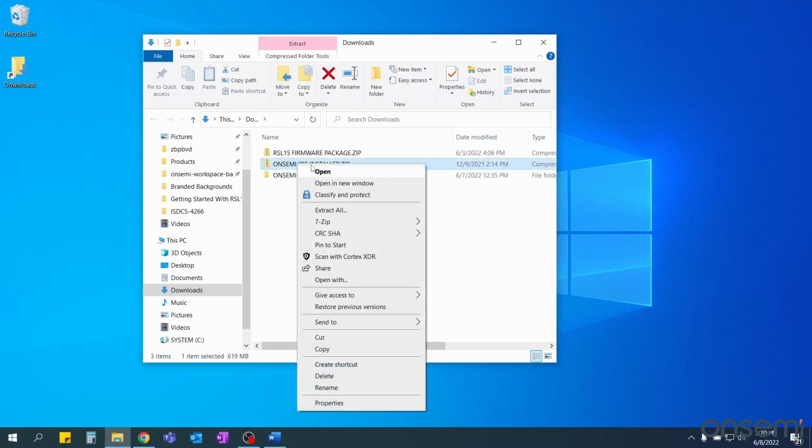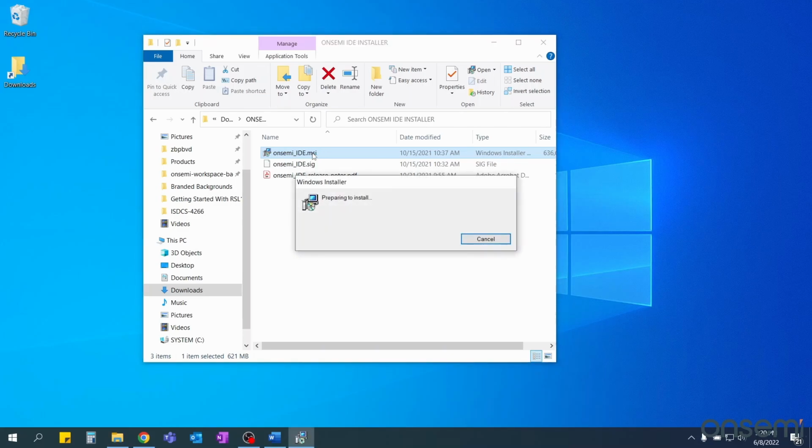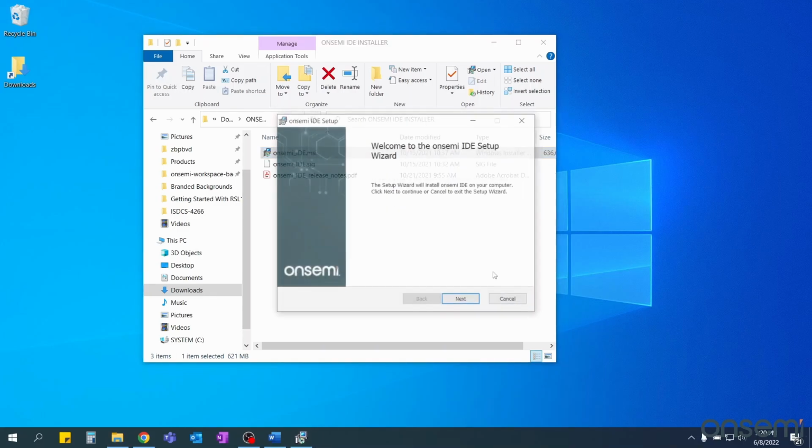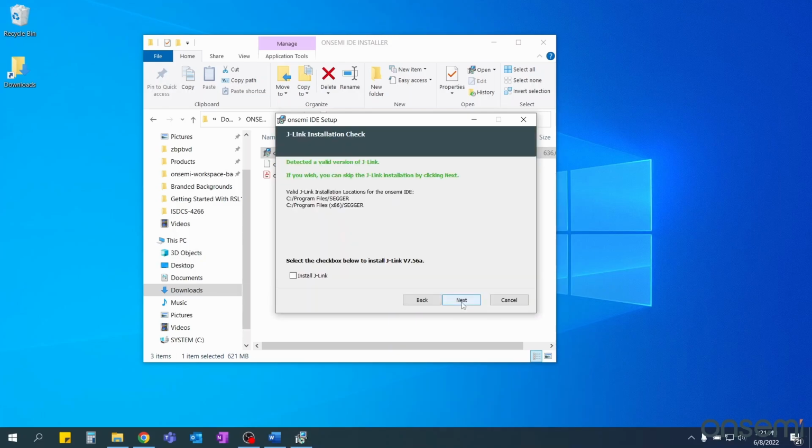right click and extract all for the IDE. I've gone ahead and already done this. We open up the Windows installer. We go on to click next. We've got to just keep the default install location.